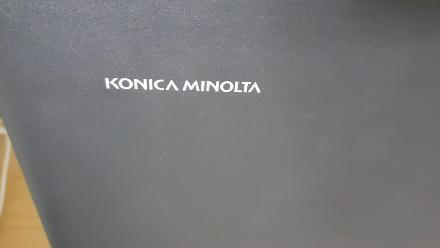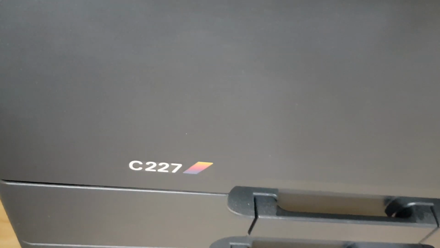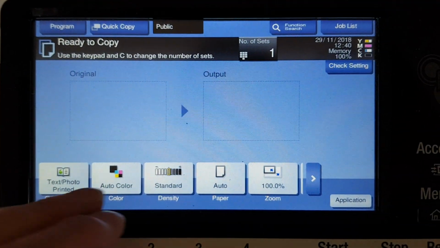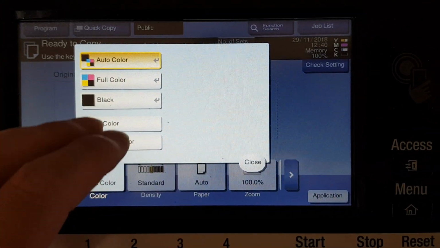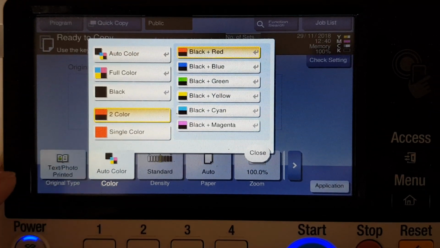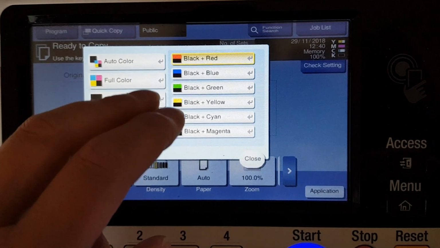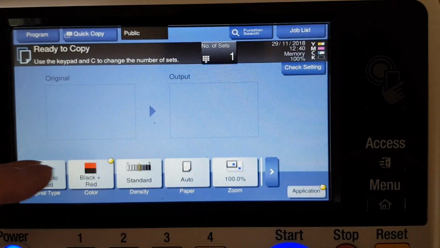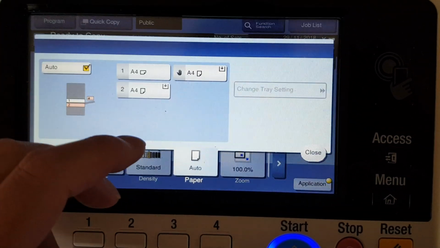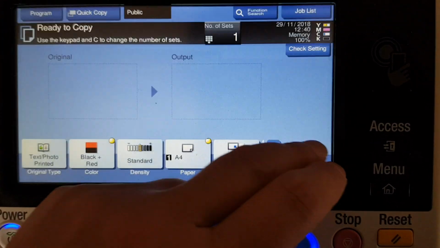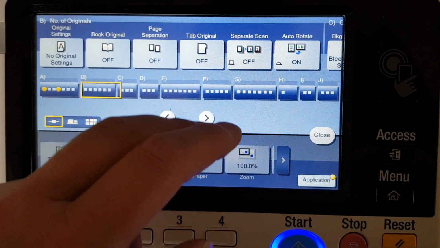Okay, this will be an interesting one. Right, right. We're going two colour. This one's an orange and white original. So we're going to start with black and red. This will be an interesting one if we can make it look good. We'll have to check that when we put it on the glass.